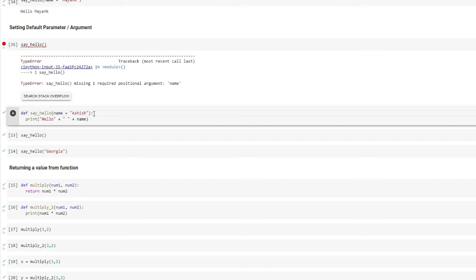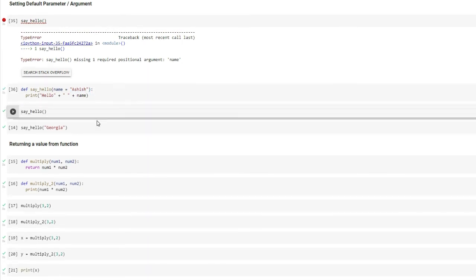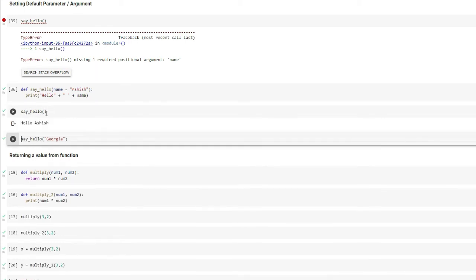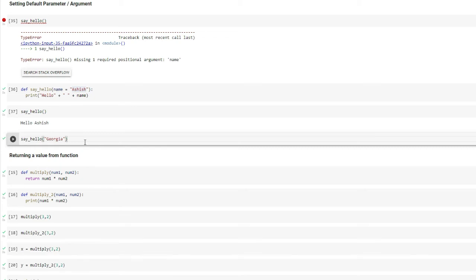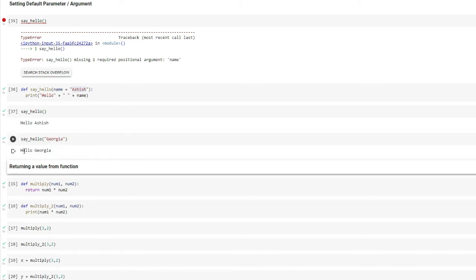So we will define this function again using the def keyword, name it say_hello. We will put in the argument that we need to put in when we are executing this function, and we will give it a default argument or default parameter with my name, and we will save it to memory by executing this line of code. Now when we execute this function without any parameters, it will just use the default one and it will print hello Ashish in this case. But if we give it another parameter such as Georgia in this case, it will say hello Georgia.